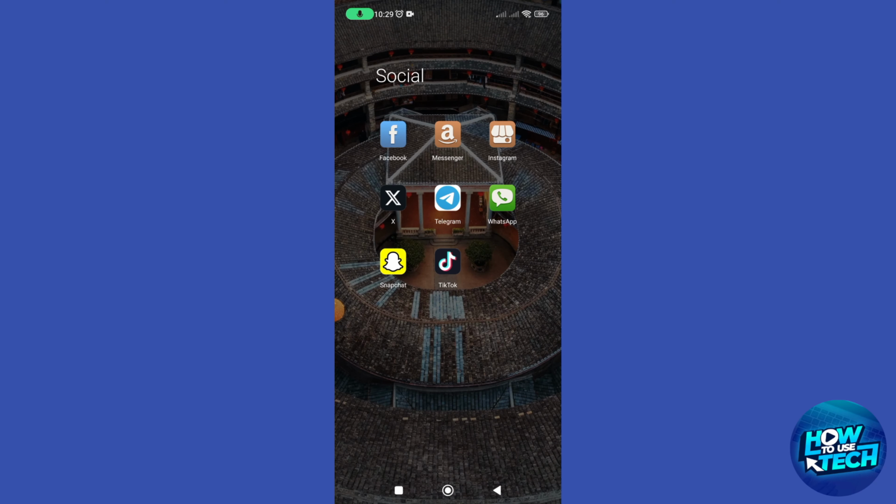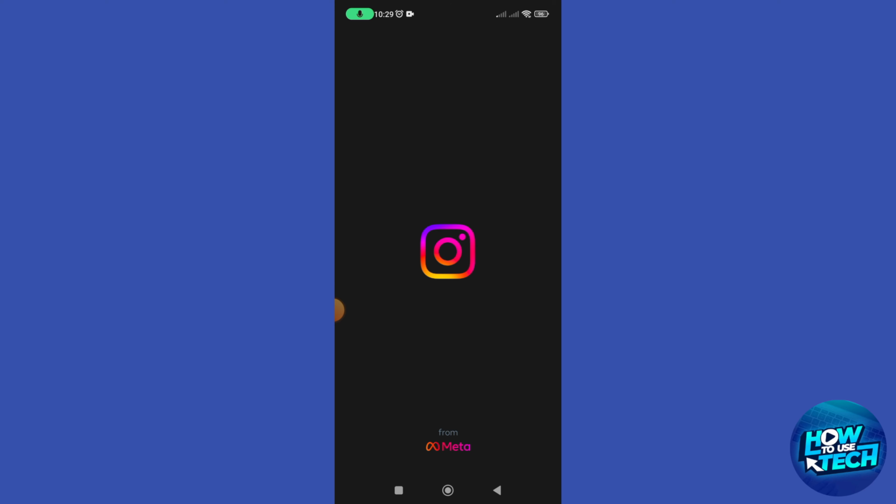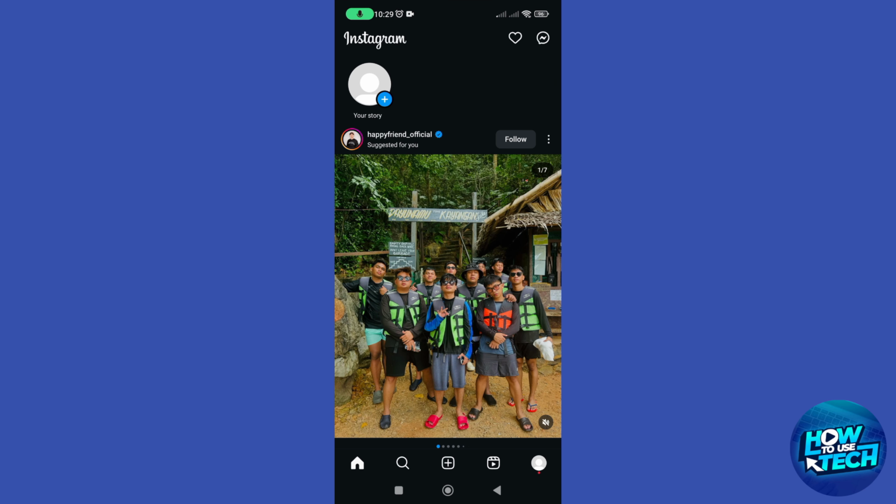Hey everyone, today I will show you how to change story background color on Instagram, and here's how it is done. Method 1. Using the Create tool.